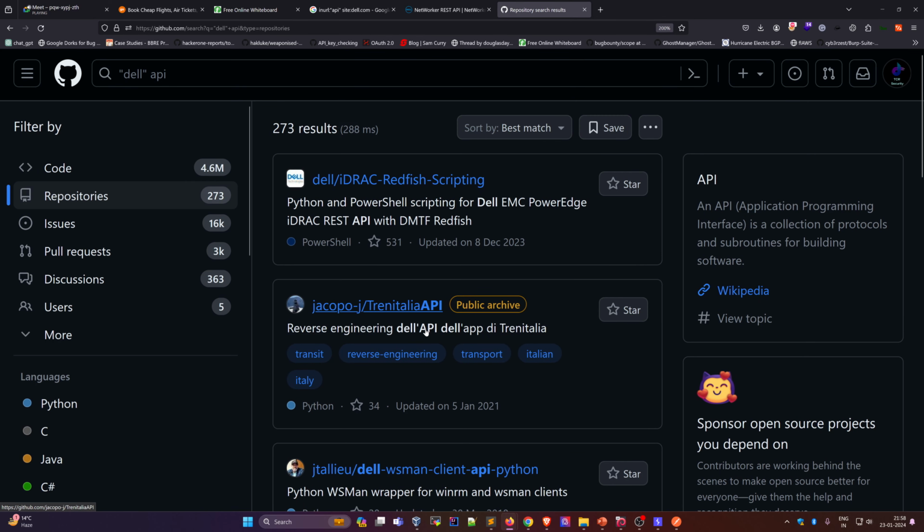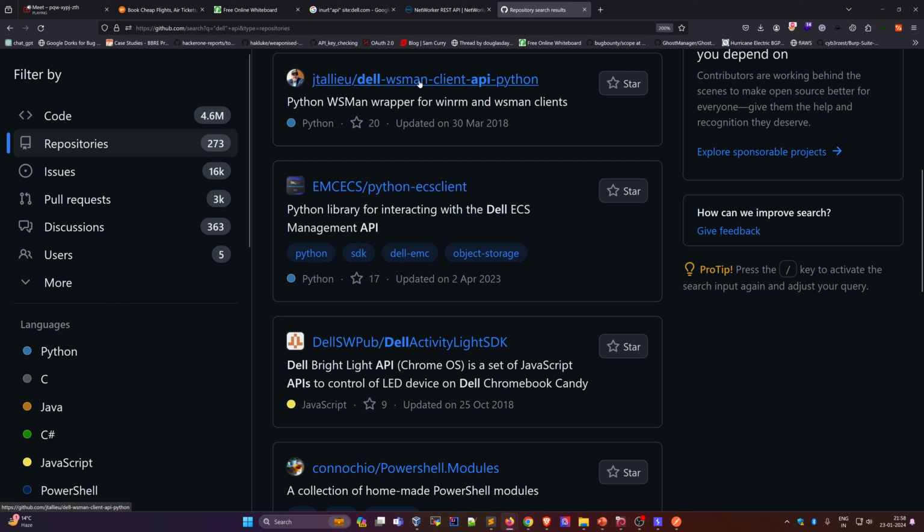APIs, Trentelia API, but most of them, sometimes what happens is that these APIs are not related to Dell, because anyone can create a repository, I can also create one. So sometimes you will find the right API, sometimes not. So it's your task to check them. See, Dell Westman client API Python, like this.